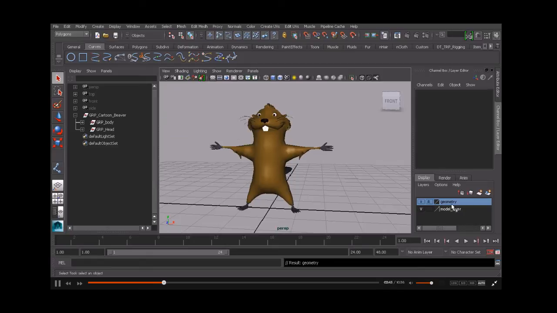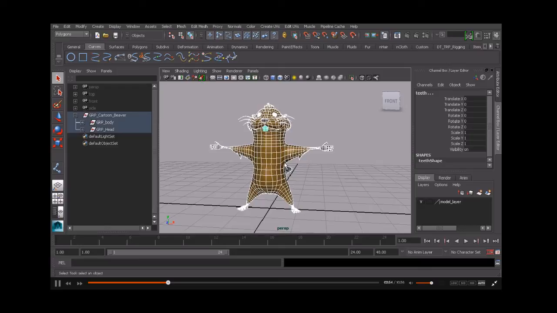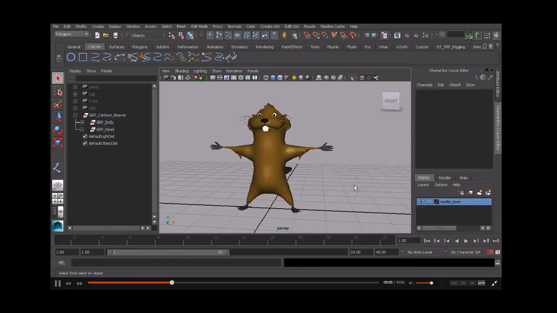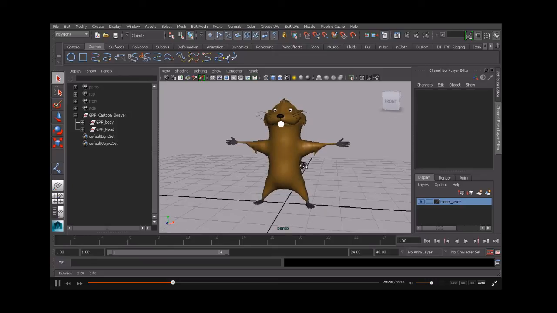I'll also go ahead and remove this layer. I'll simply right click and choose delete. We need to add our character back to the model layer, so I'll just go ahead and highlight all of our pieces, and then we'll right click and choose add selected objects. Alright, wonderful. So we're ready to get started on our skeleton now.